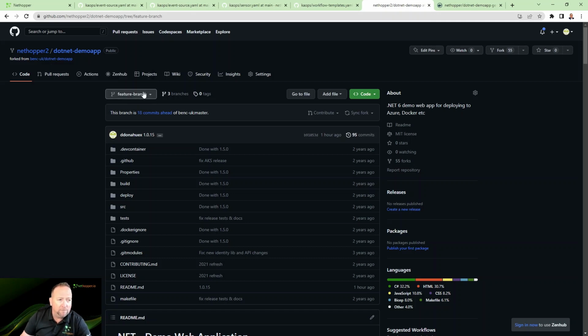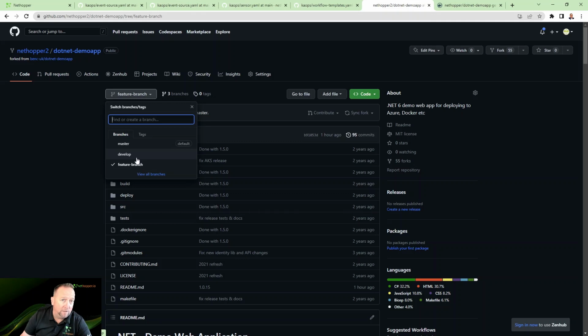You'll see here there are three branches: the main branch, develop, and feature branch. And as I just pointed out, our event source will be listening to any merge to develop in order to trigger that sensor. And so we're going to work out of the feature branch today. So that's our source code.